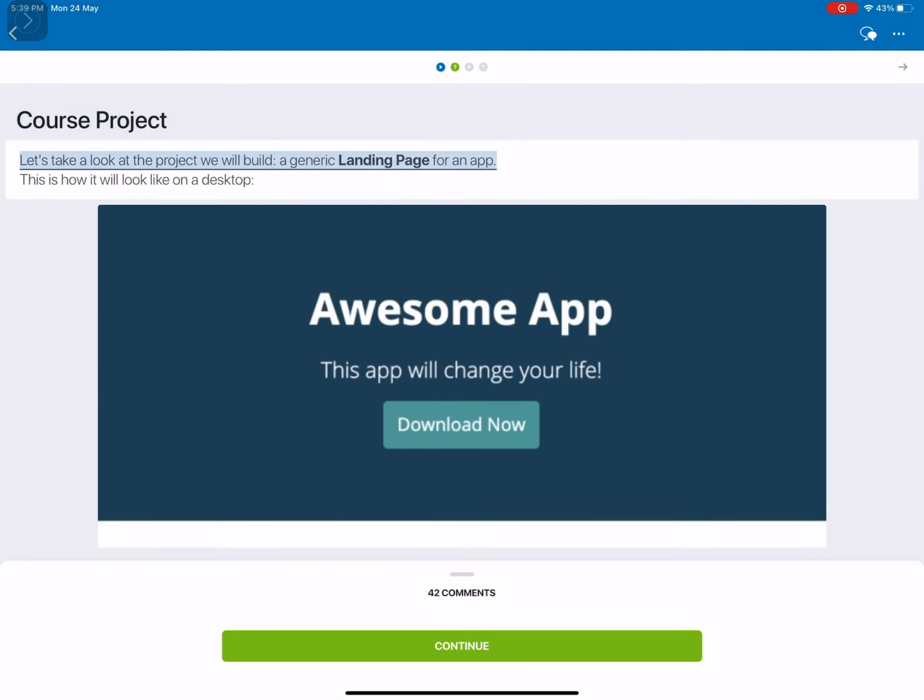Course project. Let's take a look at the project we will build. A generic landing page for an app. This is how it will look like on a desktop.